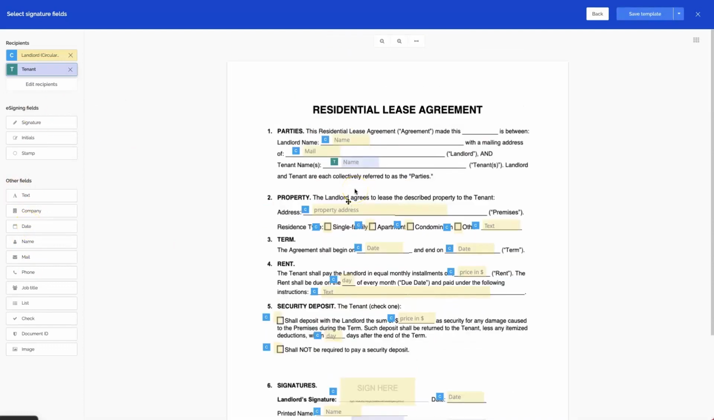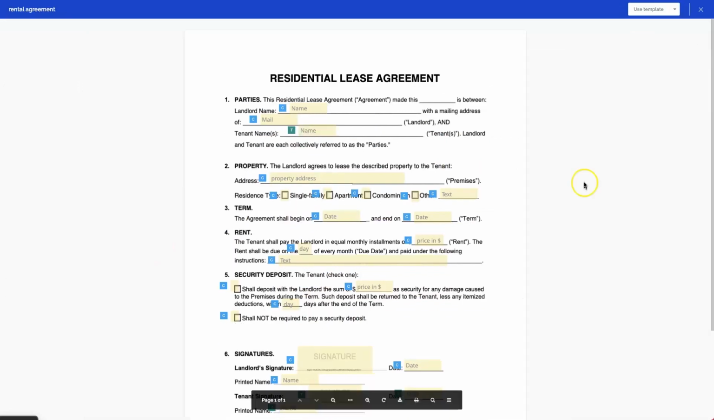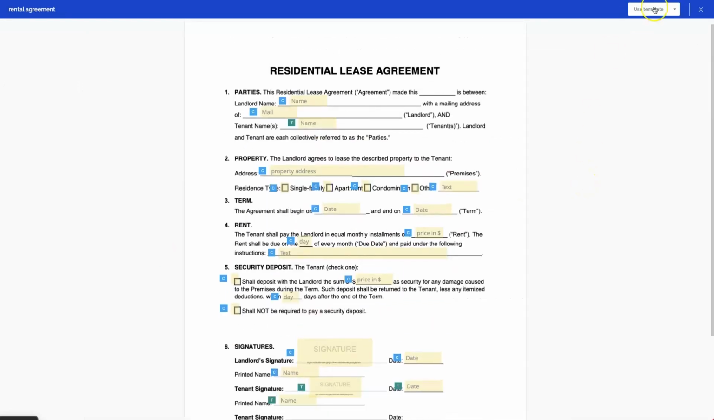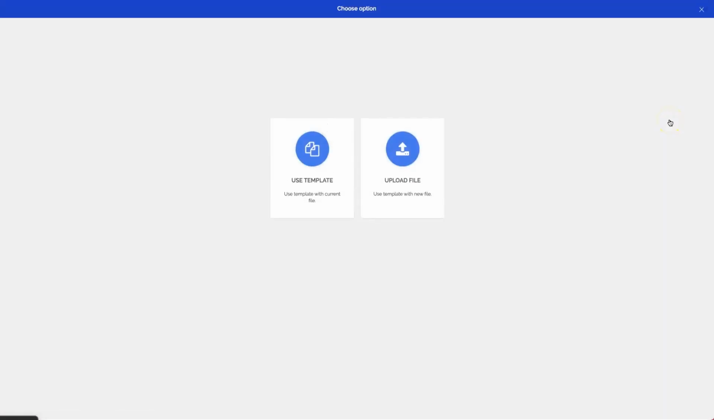Now, this is what the form will look like when it's all filled in. Now we just save it as a template, and if we want to use it straight away, just click the use template, or we can find it in templates and use it from here. I will show you how to use templates in another video, so that is all for now.